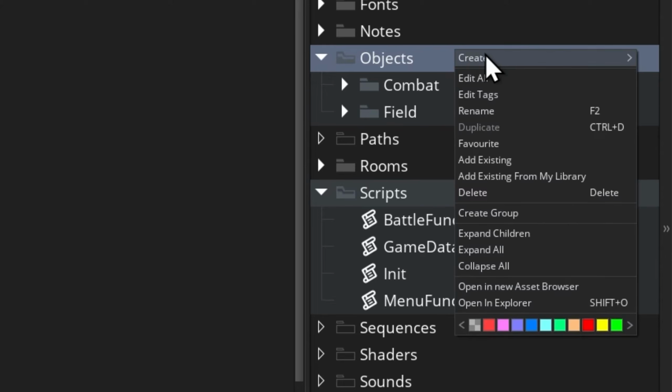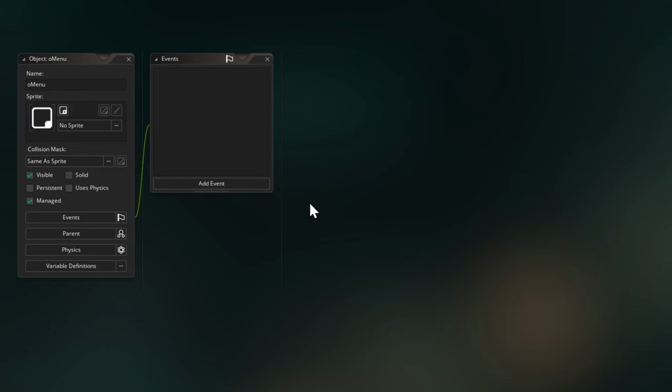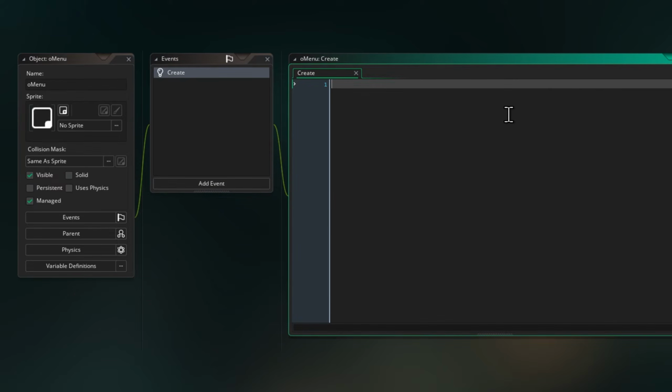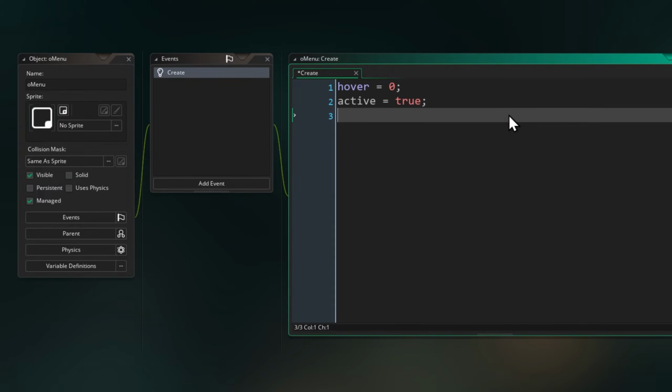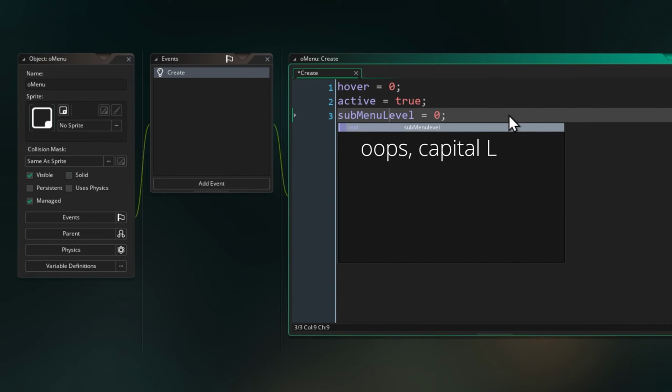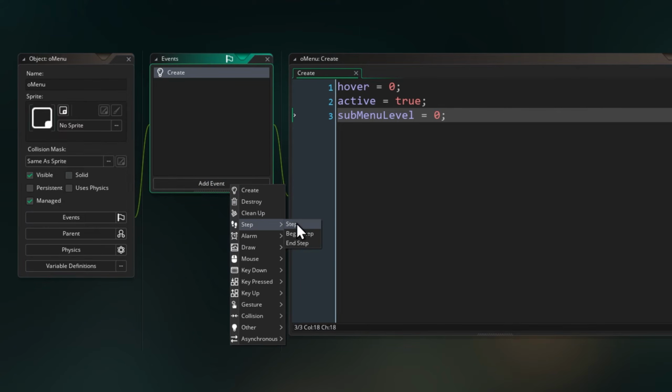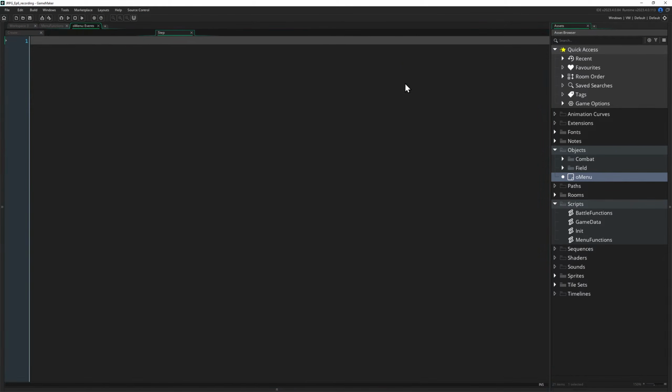Let's make a new object called oMenu and add the create event first. Here we just set hover to 0, that's our selected option, active to true, this will be used later when we want to temporarily disable the menu while we're selecting the targets for a given action, and submenu level to 0. Now let's add the step event. There's more going on here, so we'll maximize.